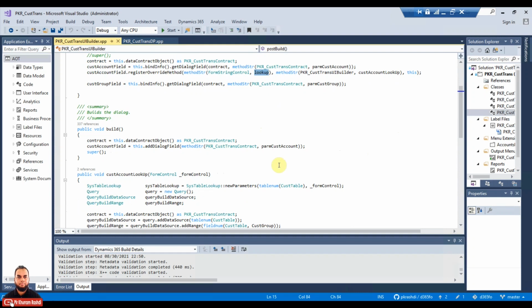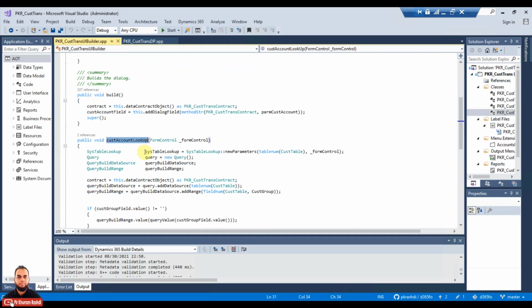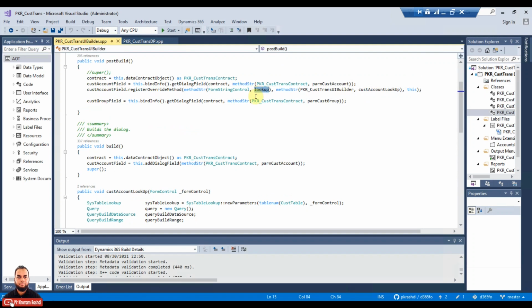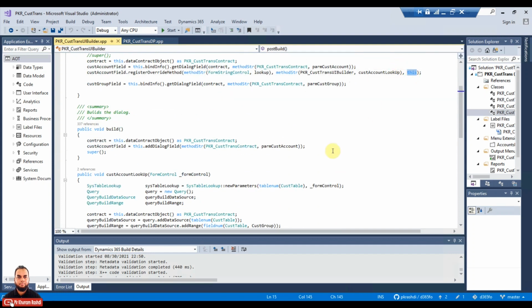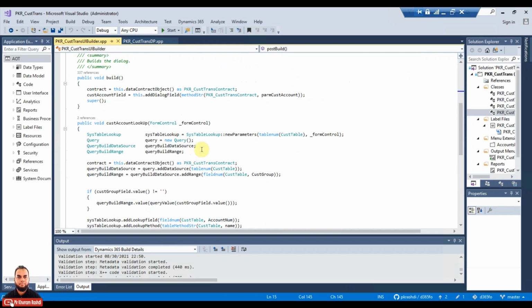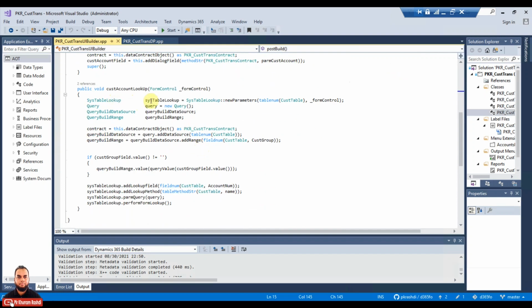So now what we have done in the account lookup method, which will be called whenever the overridden lookup event happens. In this method the form control is passed, which is through this. In this you can see sys table lookup. In the new parameter we have initialized this instance of the class, and by default we have to pass the parameter and the form control, which is already passed through the parameter. Then we have declared the query object, data source and range objects of the classes.